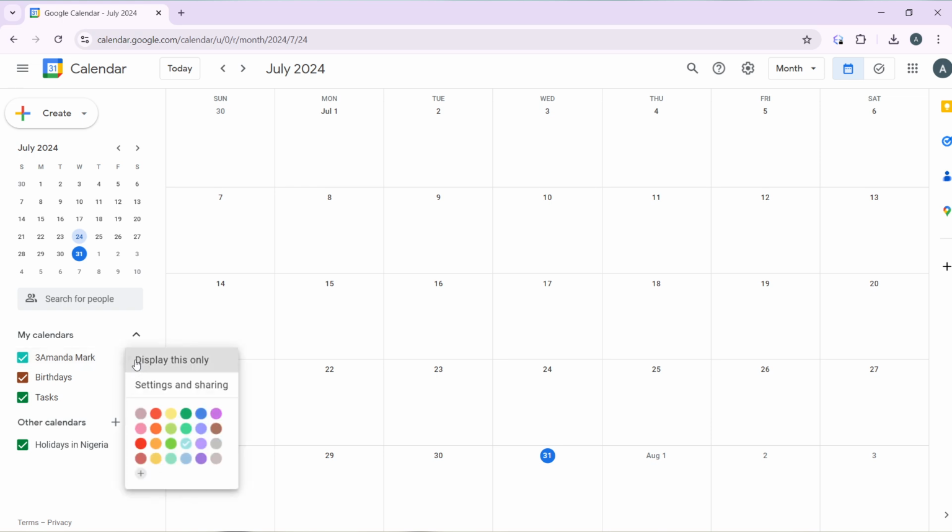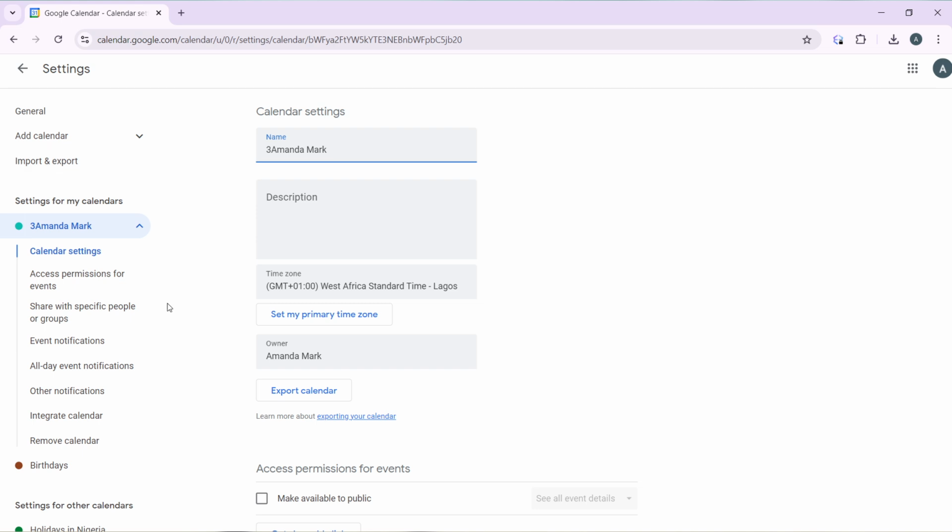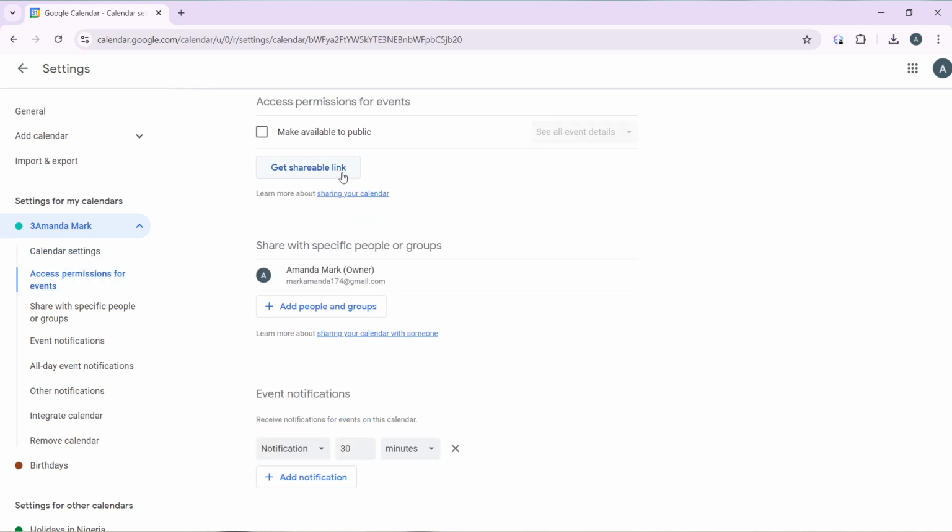Click on that, and that takes you here where you have display this only and settings and sharing. Click on settings and sharing, and that takes you right into this window. The next thing that you would like to click on is access permissions for events. Now click on that, and that takes you right into this category.